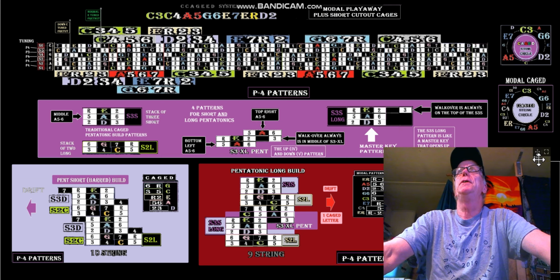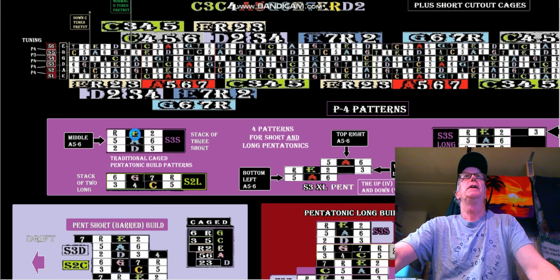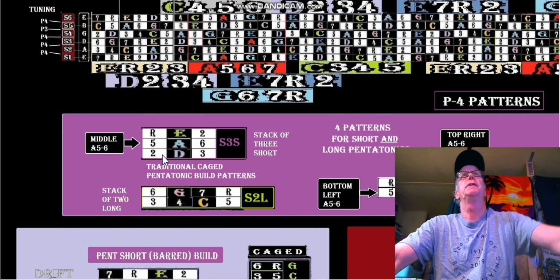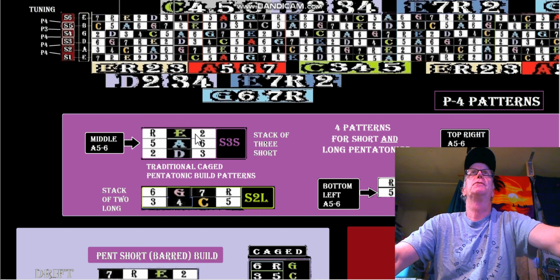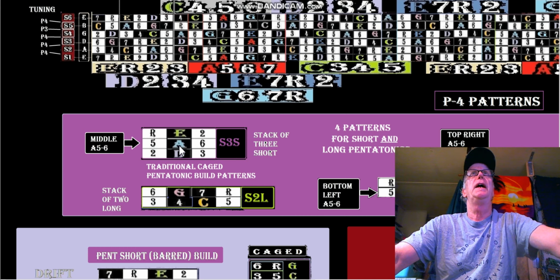It's important to know that we look at an S3S over here. It's a stack of 3 short, S3S: 2, 3, 5, 6, root 2. The string shape assignments written on the virtual accidentals are D, A, and E. And in the stack of 2 long, S2L, we've got 3, 5, 6, root. These are pentatonic intervals.